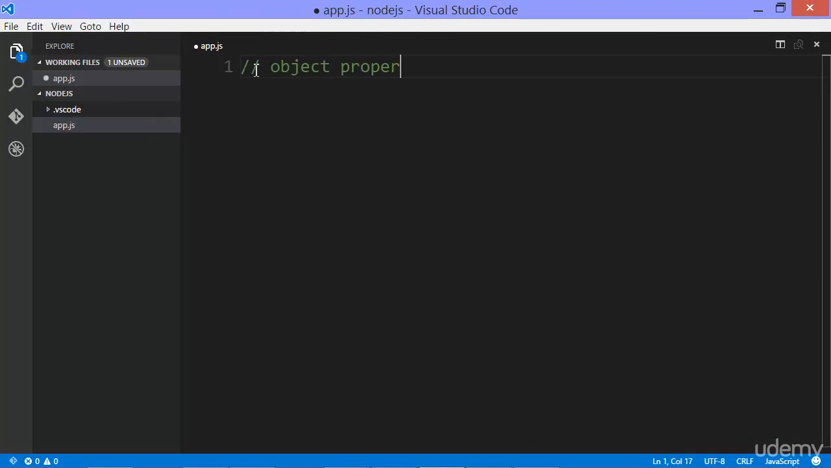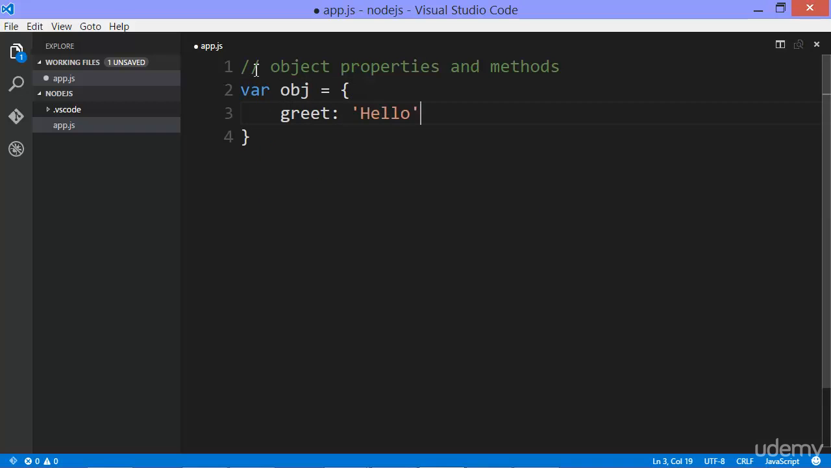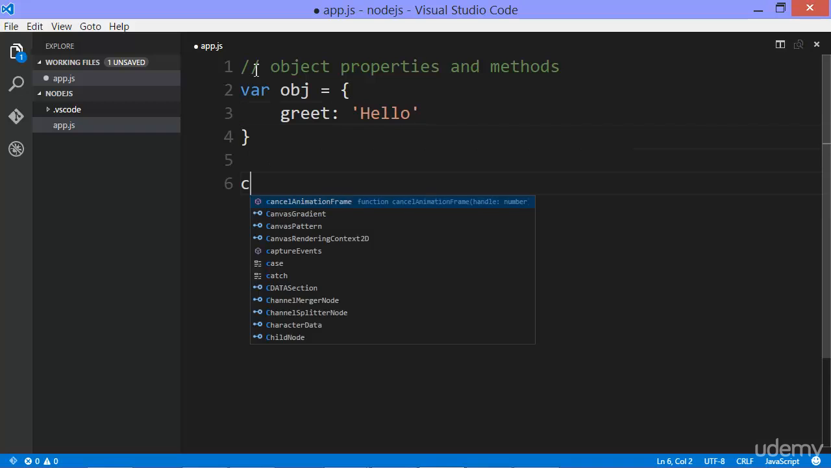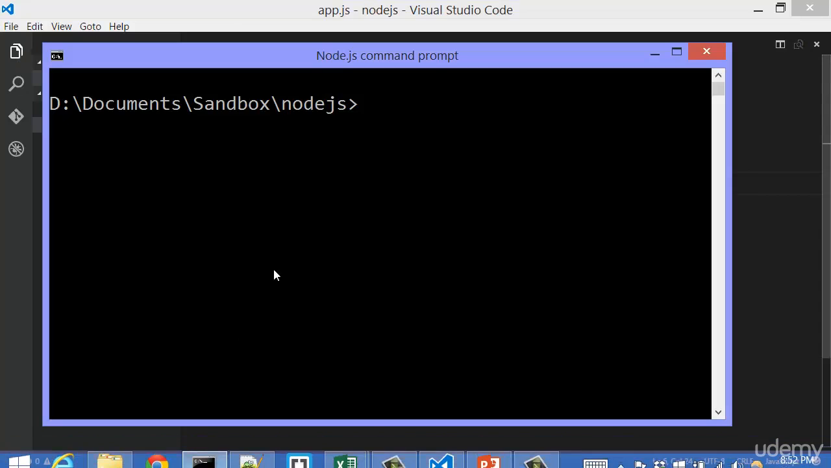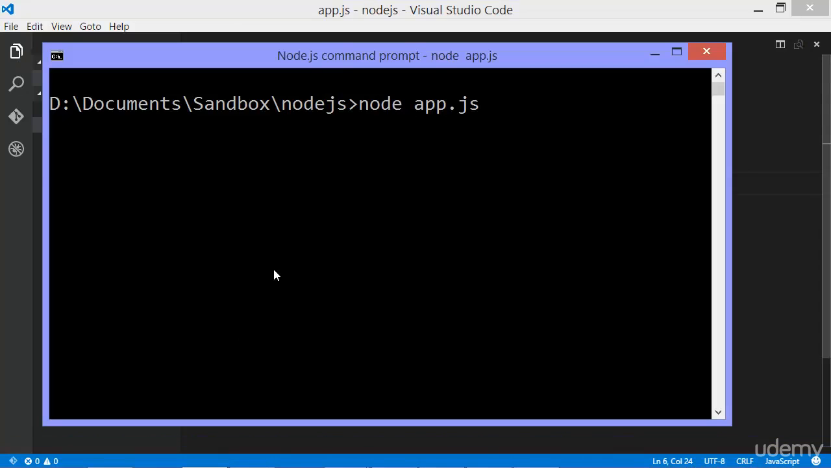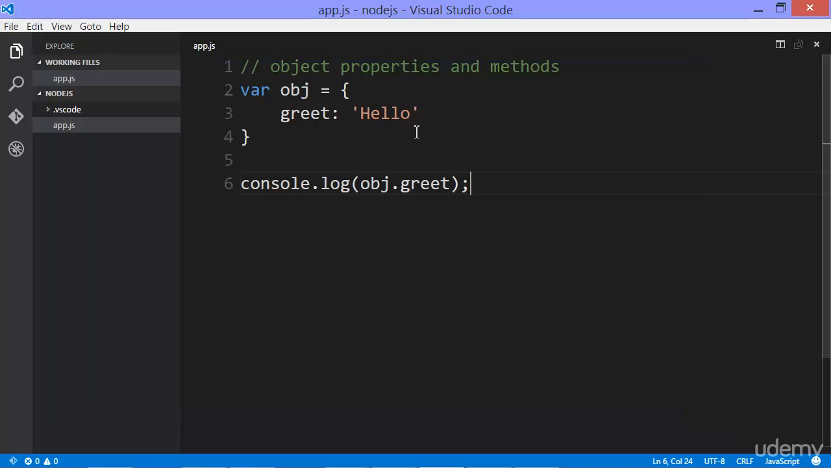Let's look at object properties and methods. We've seen this. We just want to double check that we understand it. I'll create an object with object literal syntax. I have a name and a value. So that's my property. I can access the property on the object by saying dot and then the property name. So if I log that and then run this here, there it is, hello.